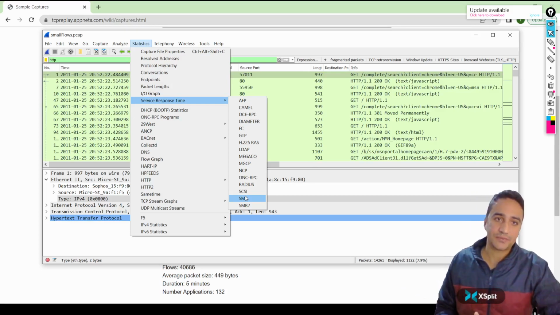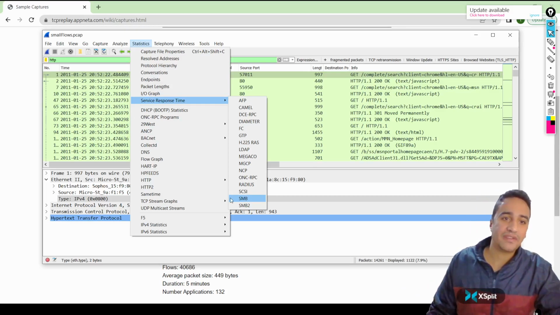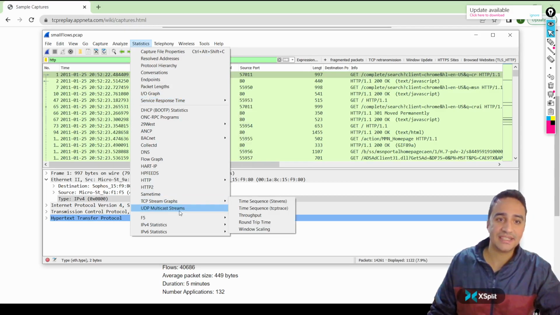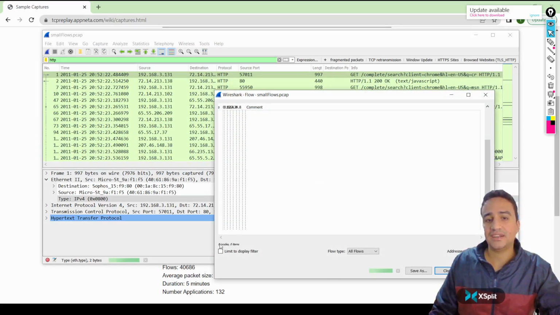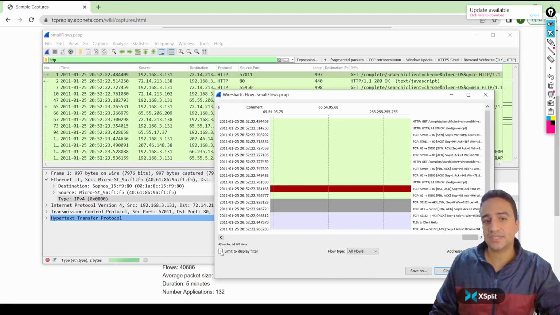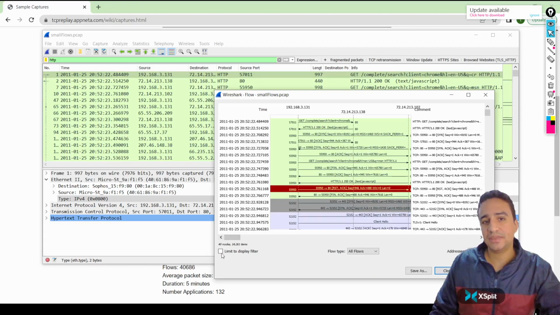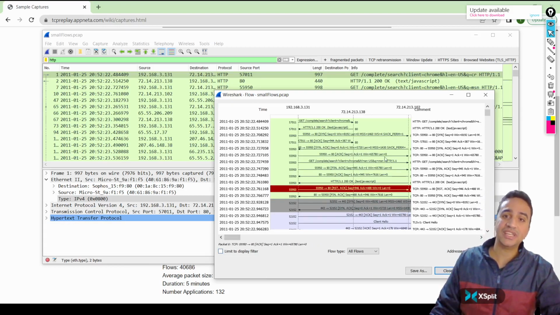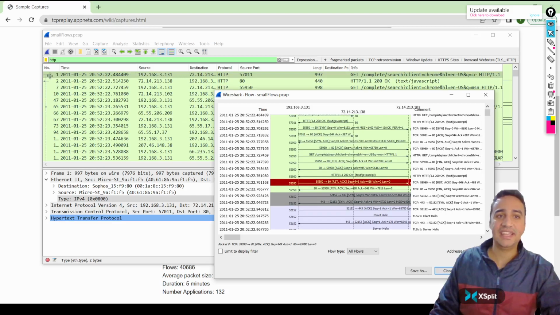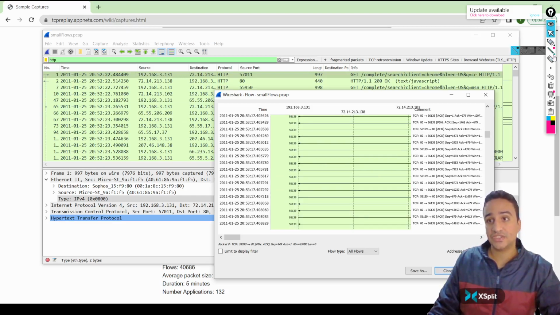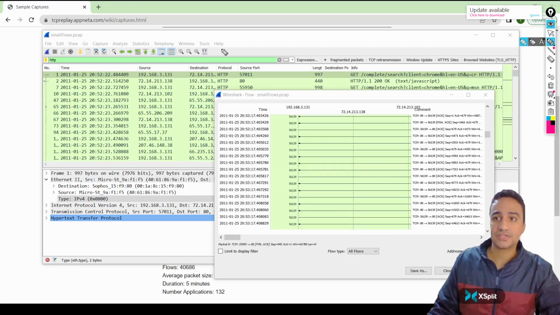We can also have another interesting option, which is the flow graph. In flow graph, I can click here on limit to display filter, and when I click limit to display filter, it will essentially make the data appear related to the filter that I just typed on the screen.